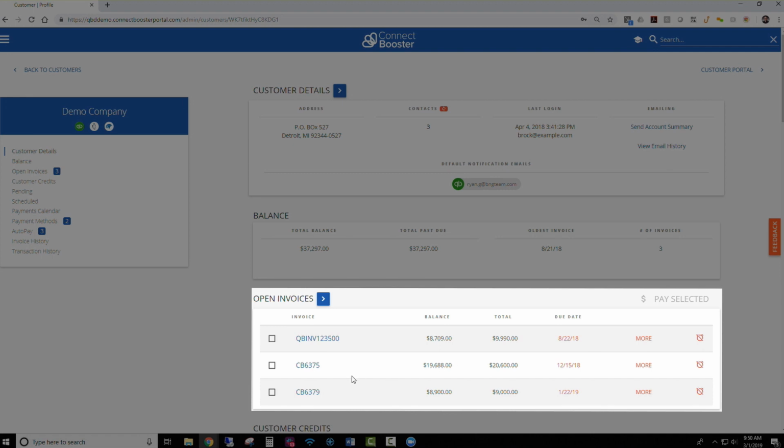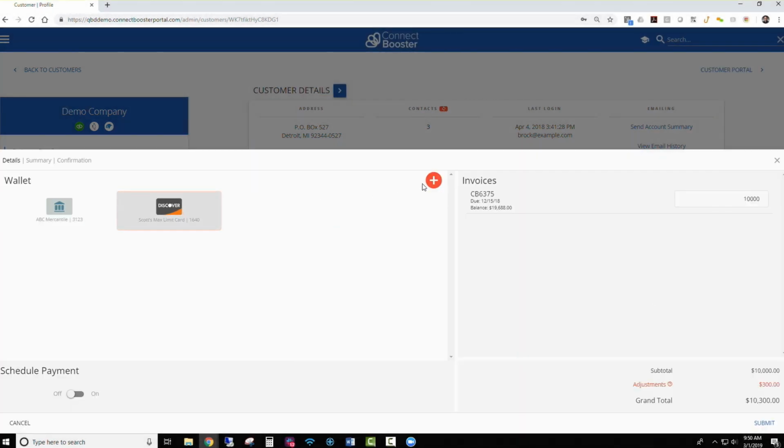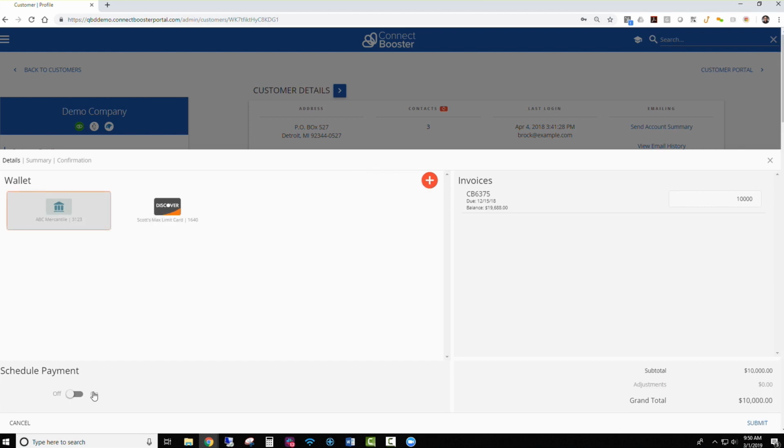Easily access multiple payment methods or add new ones. And it's all held in a PCI-compliant environment. You can even schedule payments on specific invoices for a future date.